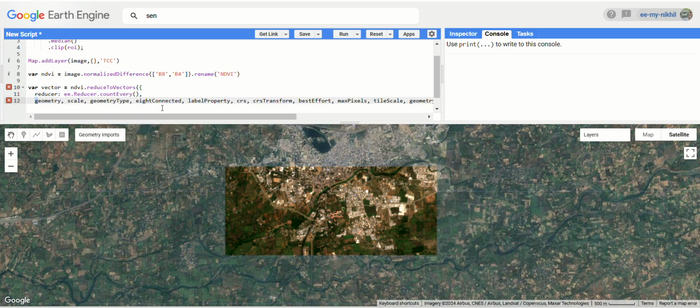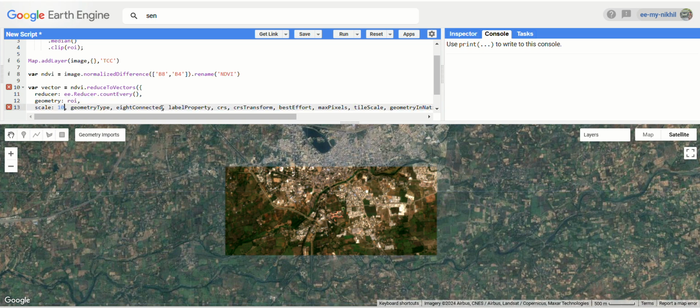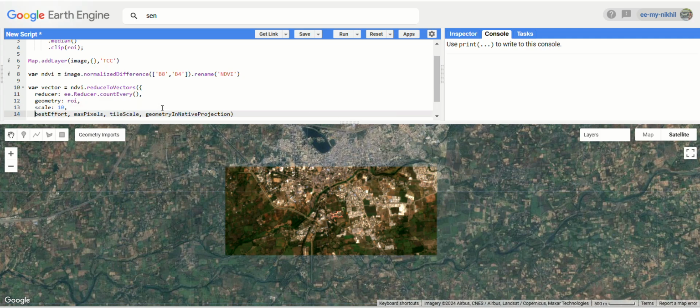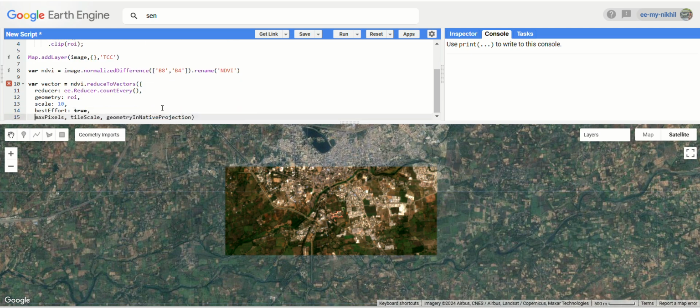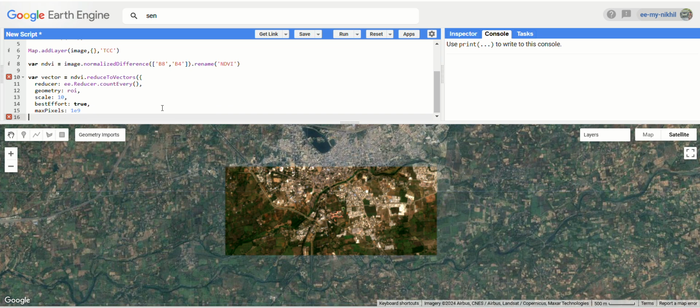Next, give the geometry, our region of interest, and the scale must be 10, which is the resolution of our image. Let's restore our geometry type, with eight connected. Label properties, CRS, transformations are not needed. You can set bestEffort to true in order to run the function properly, and you can also give the maxPixels value to be, let's say, 1e9. The tile scale, geometry in native projection and the rest are not needed. So just close our brackets, and you can click on run.